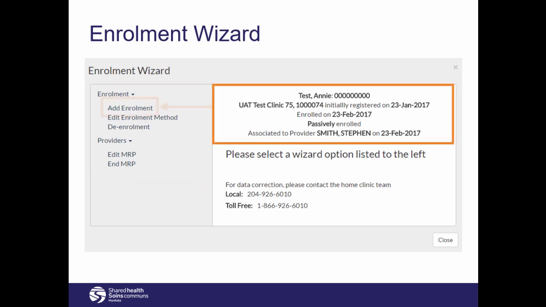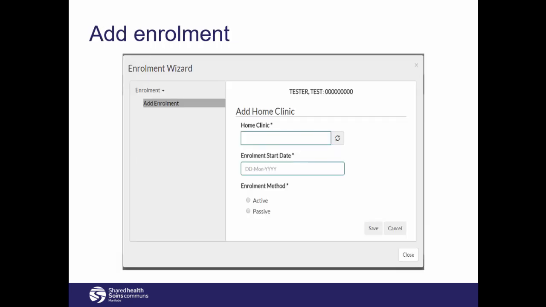To enroll a client, select Add Enrollment. Next, select your home clinic and enter the enrollment start date. We suggest using the calendar to reduce data entry errors. Next, indicate the enrollment method.